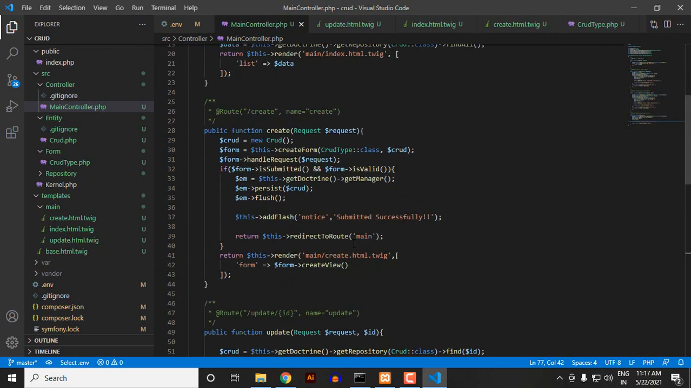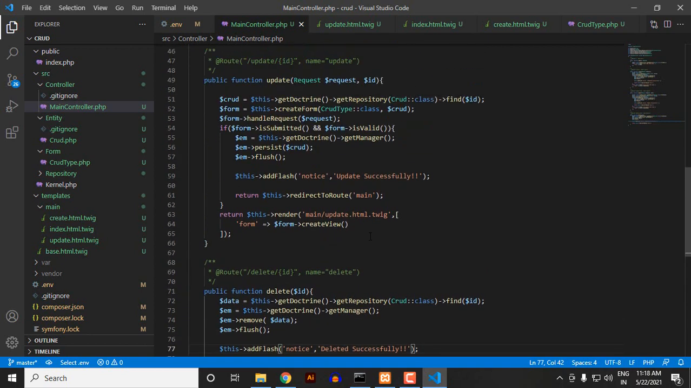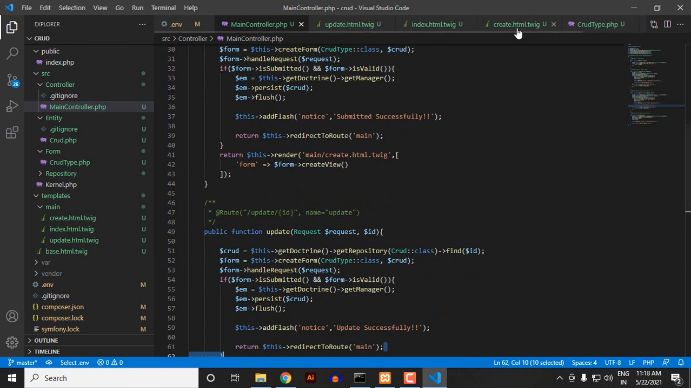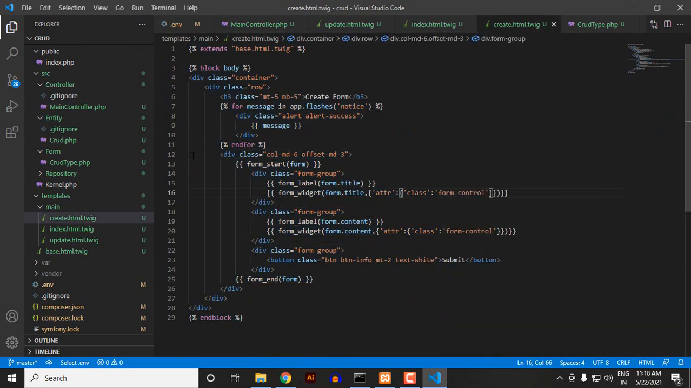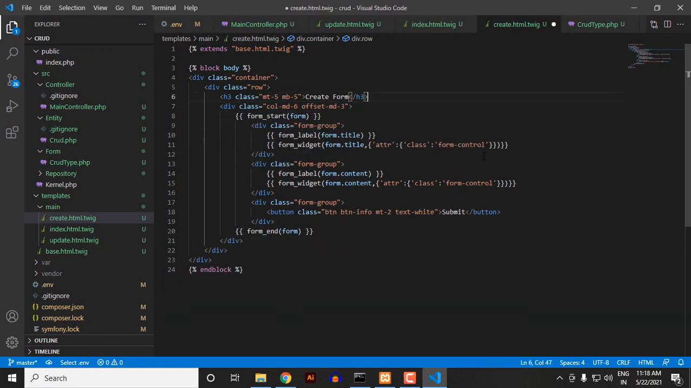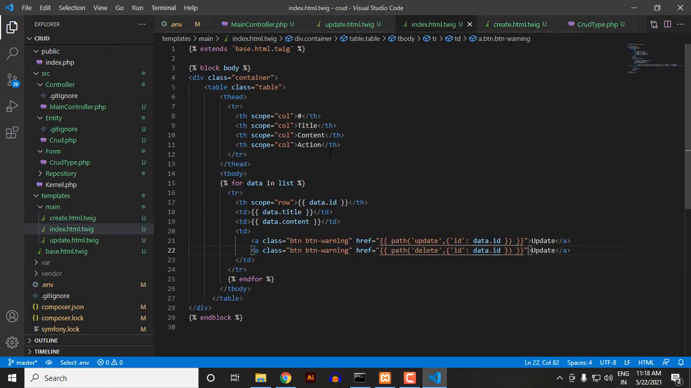And as I told you guys before, what I'm going to do is redirect after creating, updating, and deleting to the home page. So our home page is basically main. So as you can see, it redirected towards the home page. And if you remember, in our create.html.twig, we have used this for message and app classes to display the message like created successfully.